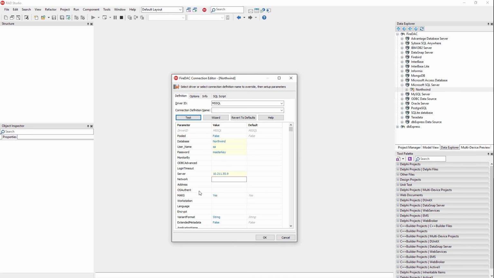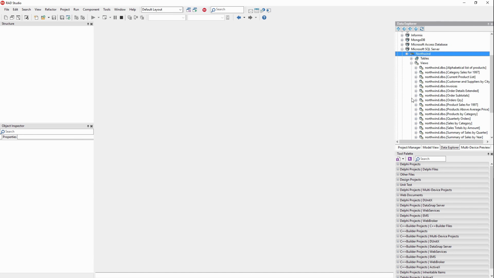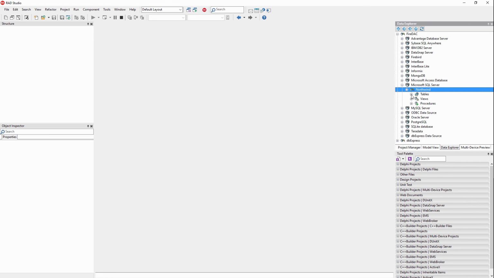There's lots of other options here: OS authentication, MARS. You can control the encryption, default catalogs and schemas, current catalog and schemas, etc. That is all available too. So once we're done with that, we can come over here and expand Northwind. We see the tables, the views, and the stored procedures. There's all our views. Here's all our tables.